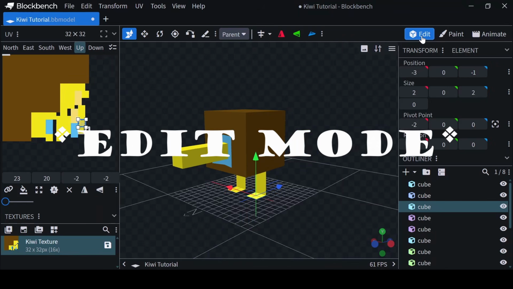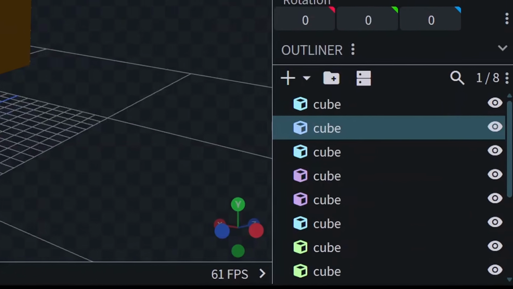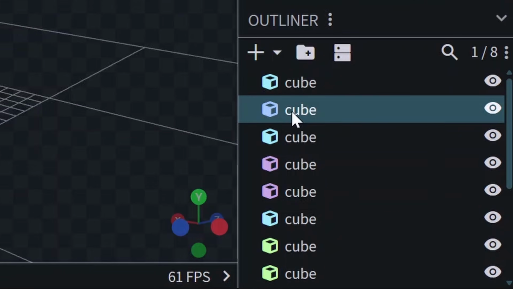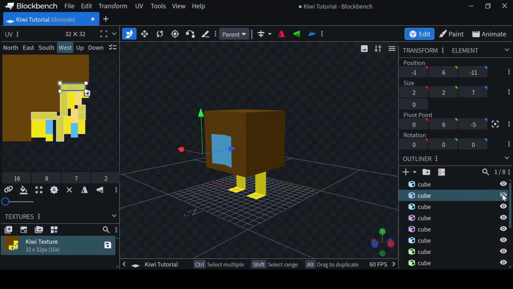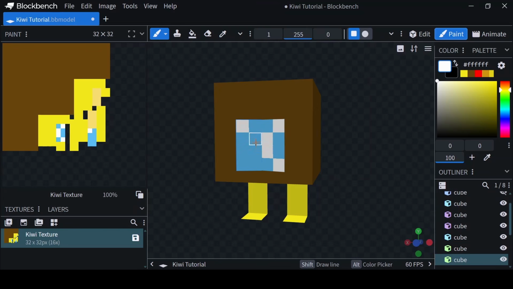Go back to the element mode and click the beak. This will light up its respective cube in the element space. On the right of the cube's name is an eye, and you can click that eye to turn the visibility on and off. Great! Now that the beak is hidden, we can draw some whiskers. I'll give you a few seconds to do that.